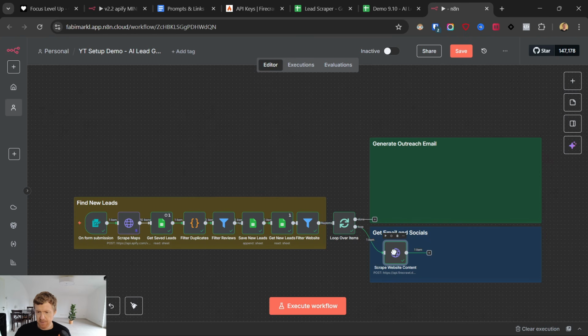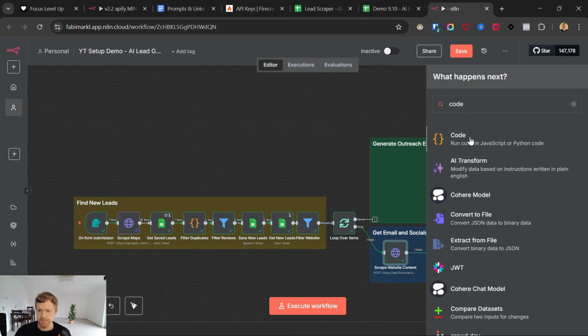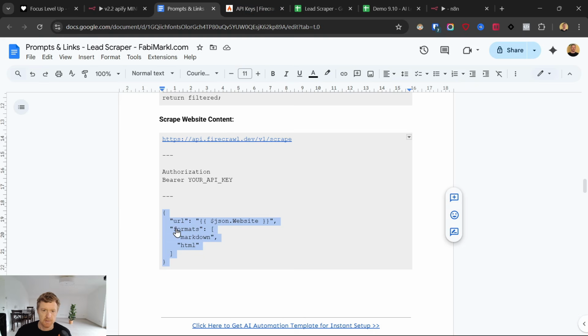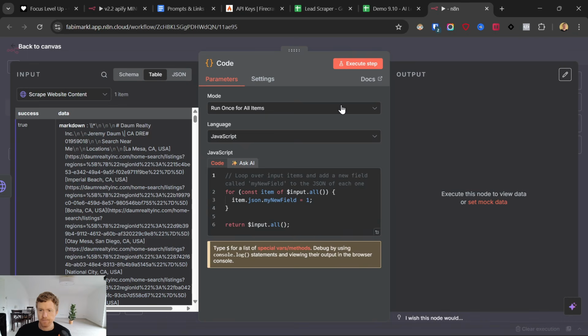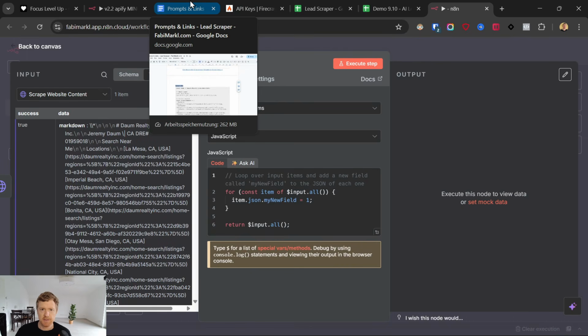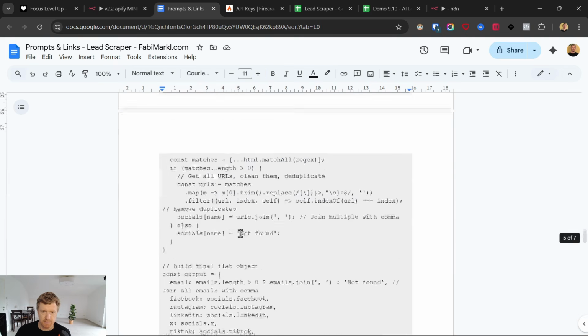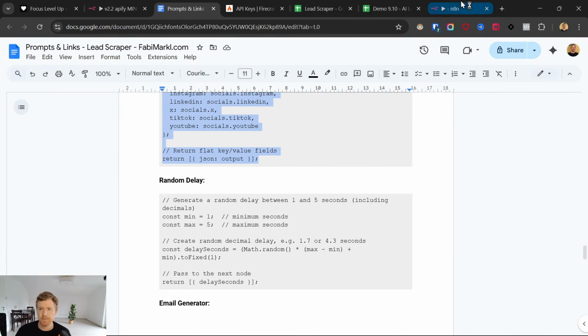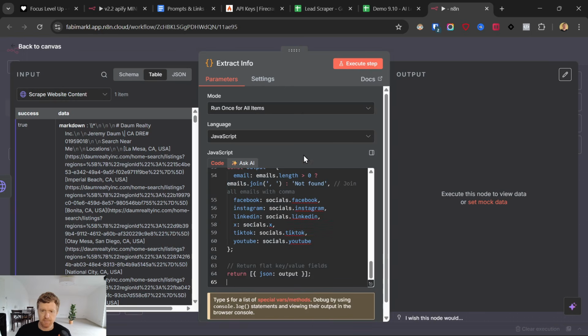And to do this, we need to add another code node, because I prepared a code node for you already. Here, extract info, that can look over this website content and see if there are any email addresses or social media profiles listed. I didn't program this myself. Again, I used ChatGPT to do this for me. Just told it, hey, extract the emails from that and social media profiles.